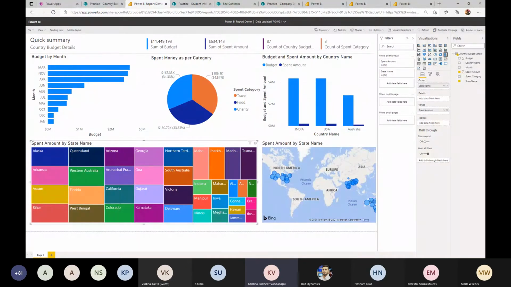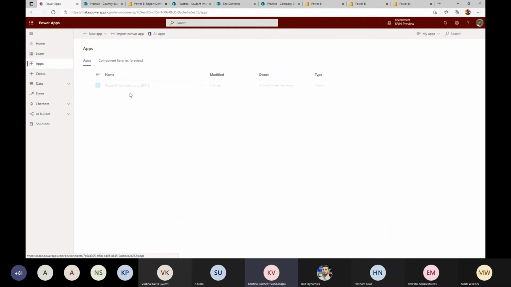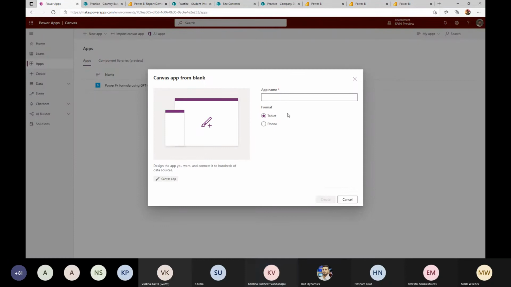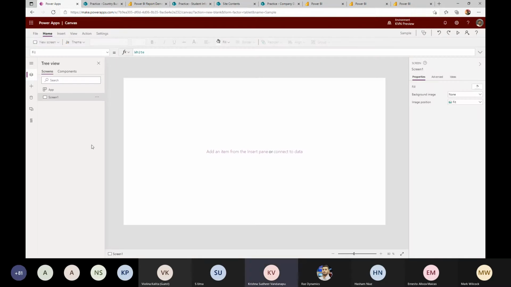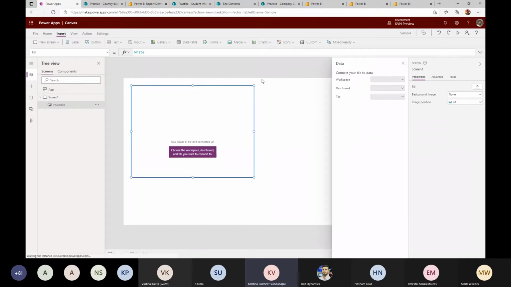Can you embed this Power BI report in Power Apps? I'm coming to that. Please hold on your question. As I said, the next step is our integration part. What is that integration? When I go to Power Apps, go to a new report, I'm simply creating a sample, simple Power App. When I come here under Insert, Charts, Power BI tile.